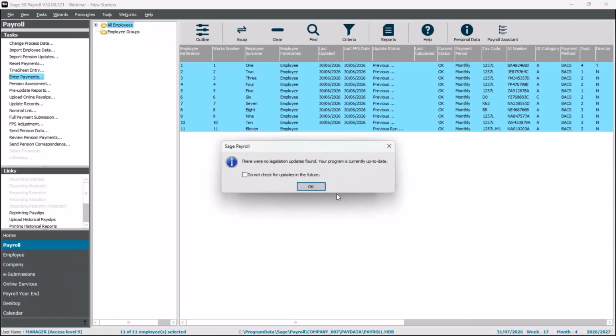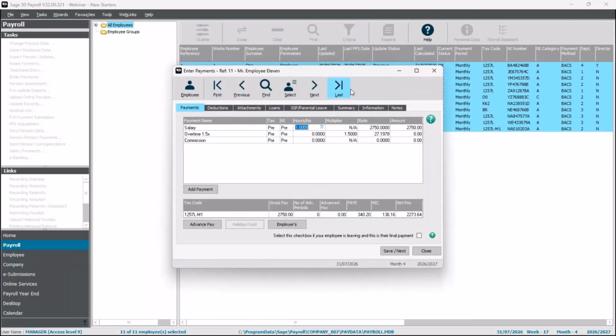Now I'm going to skip right away to my last employee in the list. And just to show you, in terms of their salary, which we entered as a fixed amount per month, it has defaulted to the full salary amount. And in this first pay run, what I may need to do is to adjust that salary if they haven't worked for that full period. So I actually only want to pay this employee for 15 working days out of 23 this month. So I'm making an adjustment to their hours or number value and reducing their salary for this month only. And then we can add any additional payments that might be due.